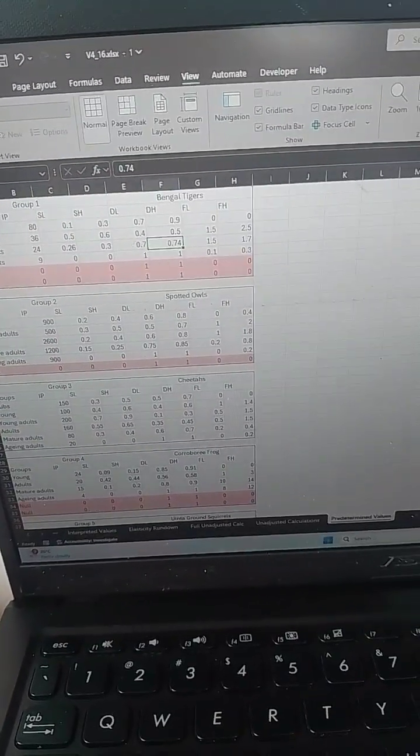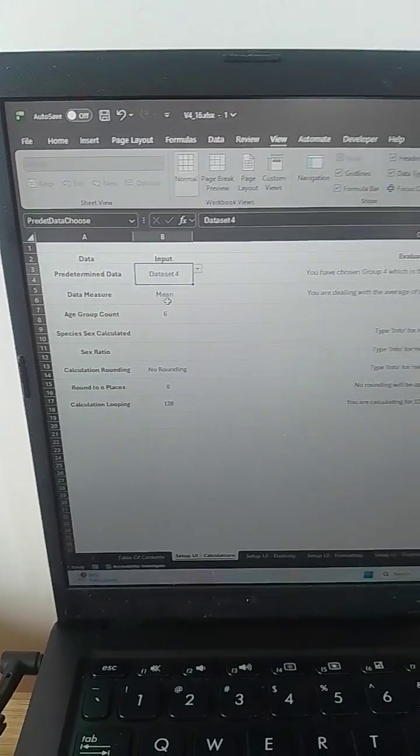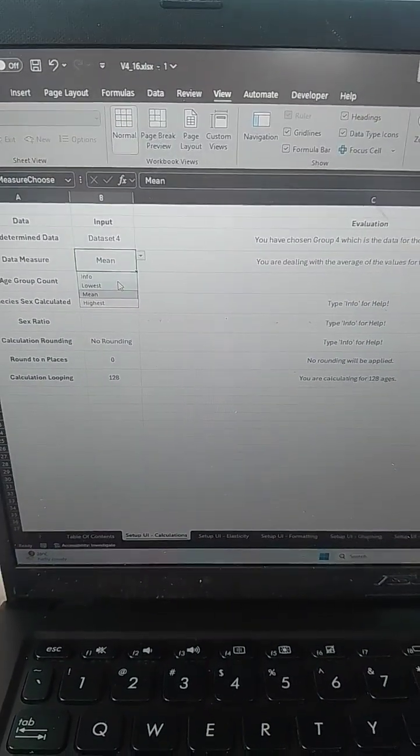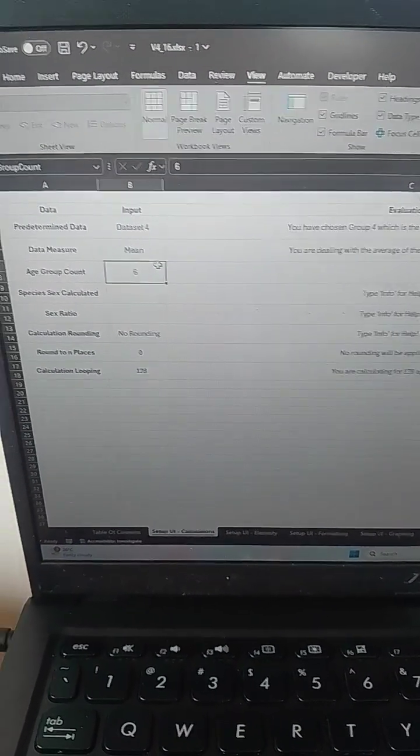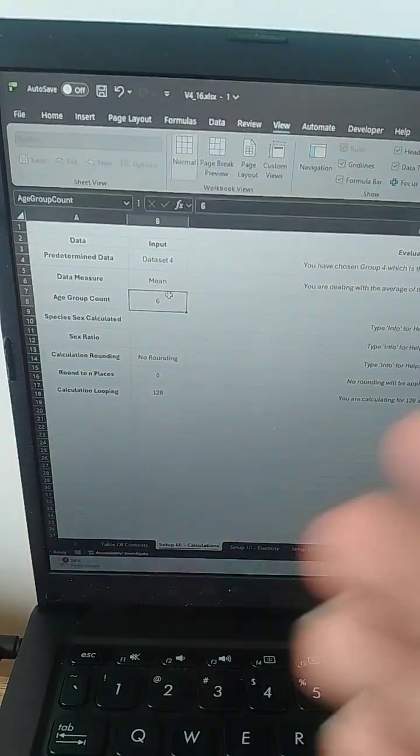And this reads data from, if I go to the very end, all of this data that I manually inputted. These are just numbers. But it reads that data, right? And it uses that. And then I can choose whether I want to use the lower end of the data, or the mean, or the highest. I also had to code that in. The age group count, which is used for the calculations.